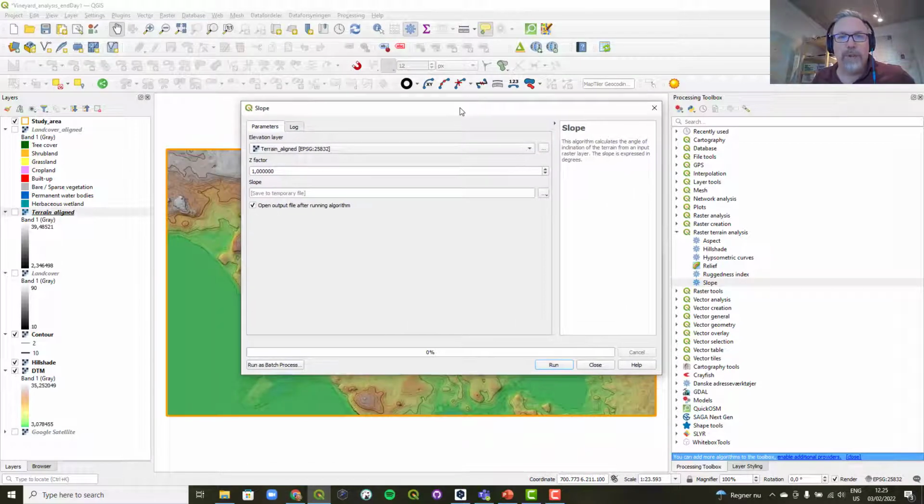These are fairly simple tools to run. The input is just the elevation layer, and we want to again make sure that we're using the aligned terrain so that the slope will be aligned by default. The Z factor isn't something you have to concern yourself with here because our X, Y, and Z coordinates are all in the same units, meters. In some imperial unit situations where you may have X and Y in meters and Z in feet, you may need to adjust the Z factor to convert between feet and meters. But here we don't need to worry about that. We can just simply use the default of 1.